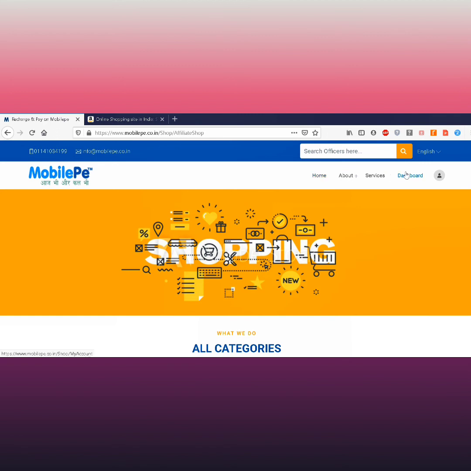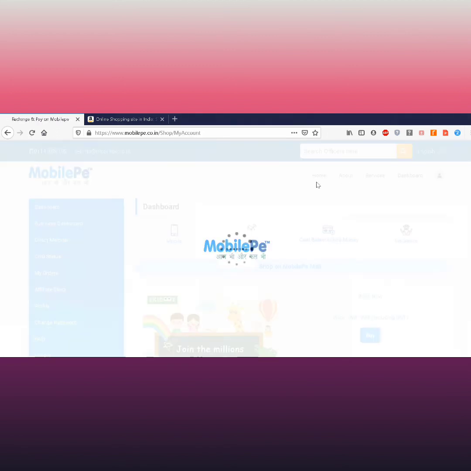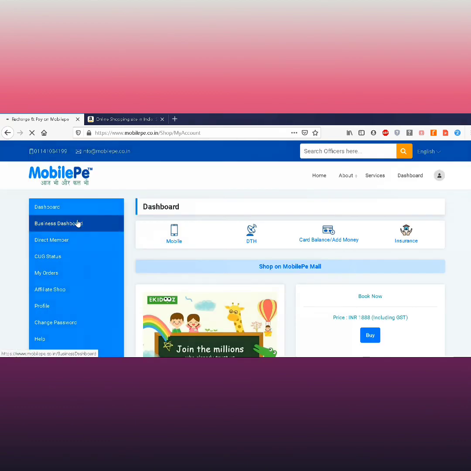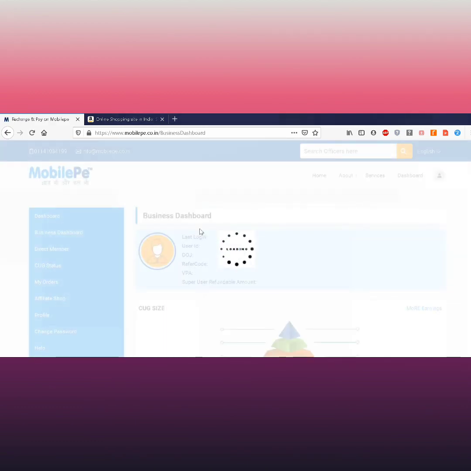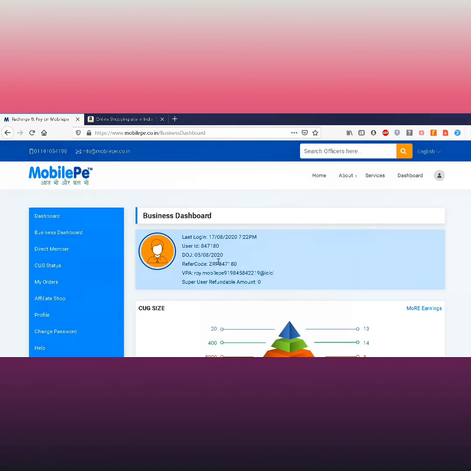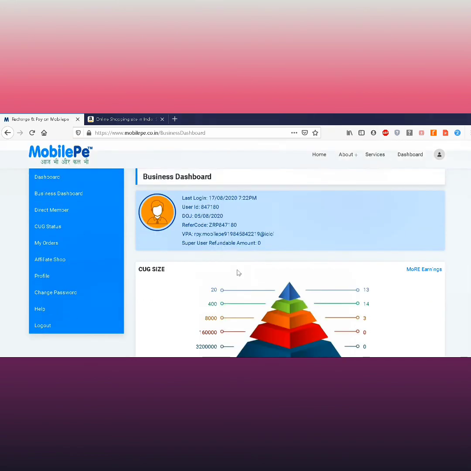As I have shown you, you get your referral code as well. You can see it in the business dashboard. You can share it with your friends and family members. Yes, this is the business dashboard, and here is your referral code. This is the code which you need to share with your family and friends, and they can register using this referral code. This is the code.